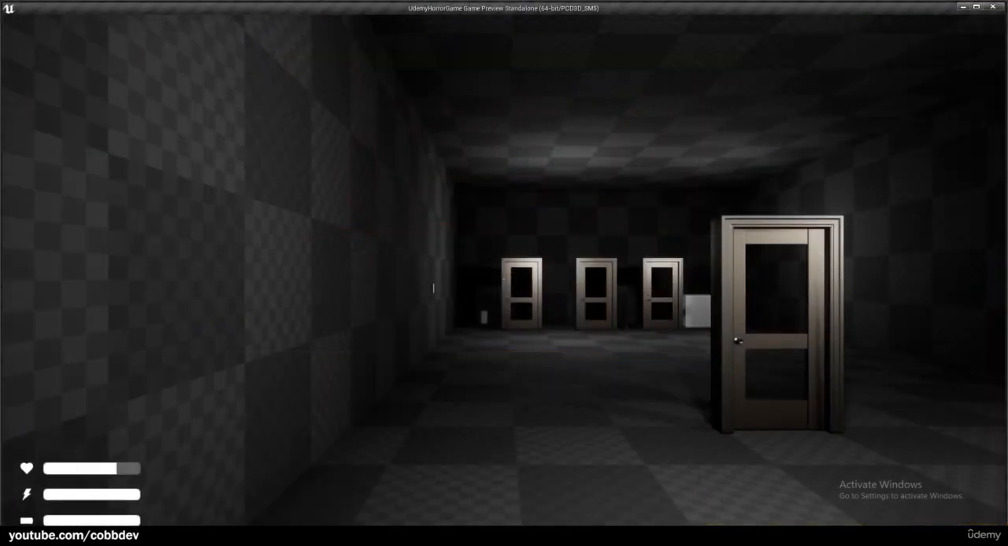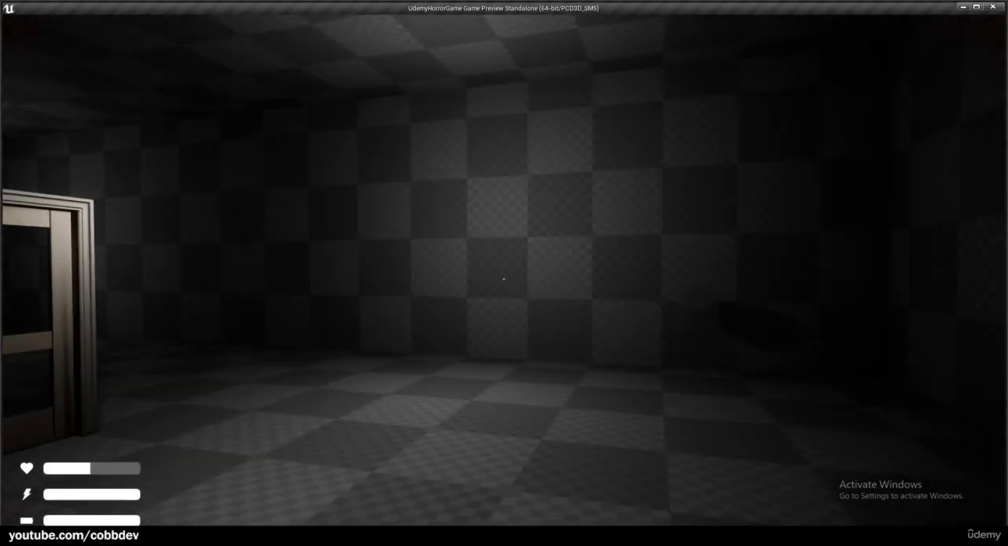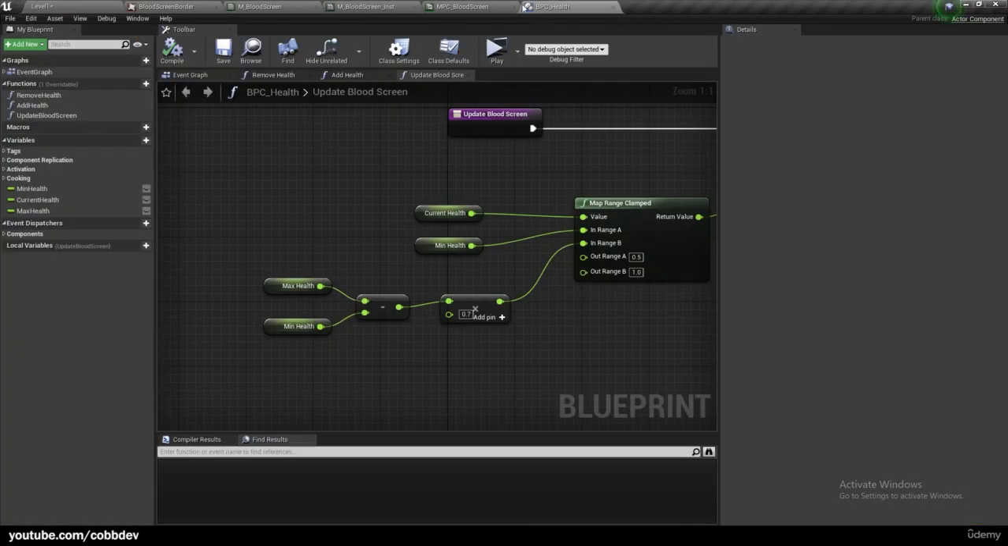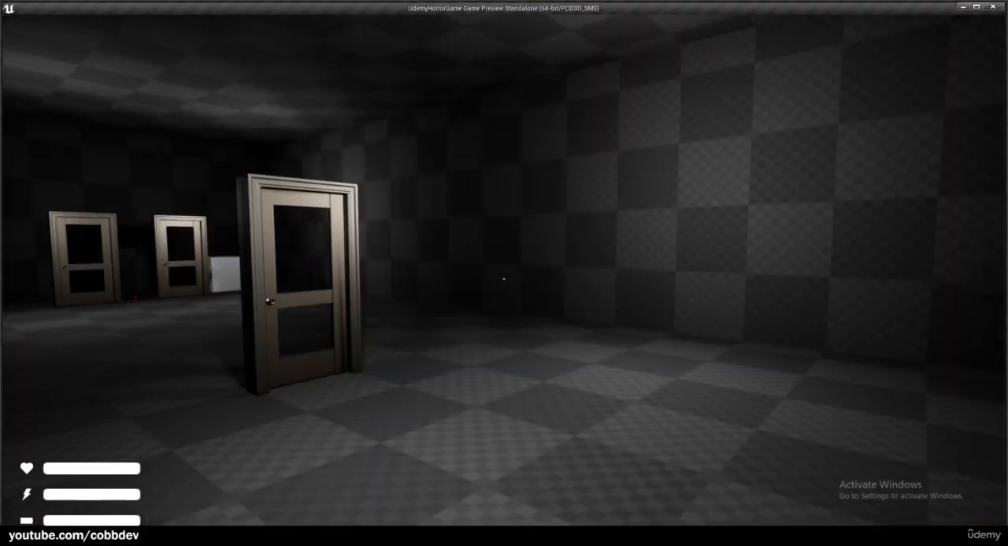So now if we hit play, I'm going to hit 2. Oh wait, I just realized that we don't start with full health. Let's start with full health first. So let's go into our BPC health, current health, and let's make this 100 to start off with as a default. So we hit play. We have, if you look on the bottom left, we're at full health. We have no blood on our screen.